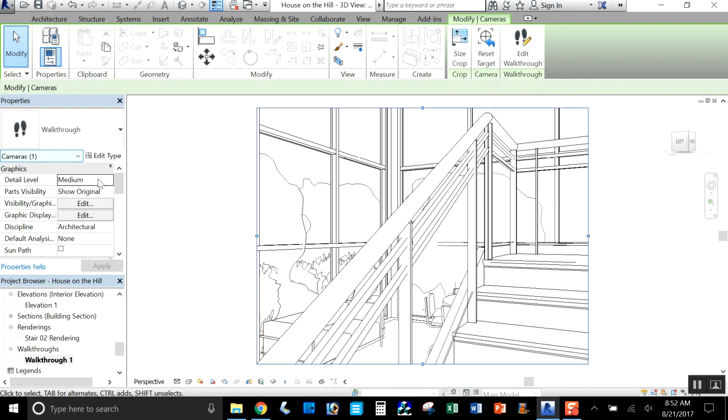So the first thing I'm going to do is go over here to detail level, and medium comes up by default. I'm going to change that to fine detail. I want to see as much in this animation as I possibly can. So I'm going to set detail level to fine. I'm going to scroll down a little bit here.